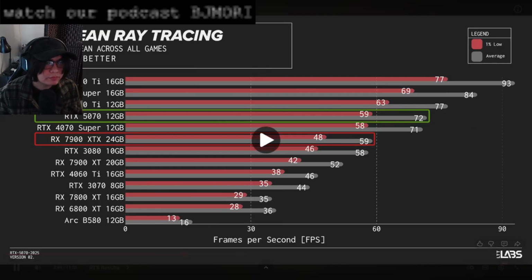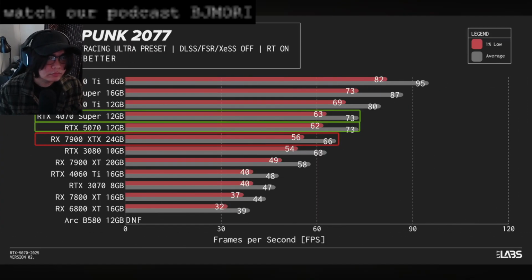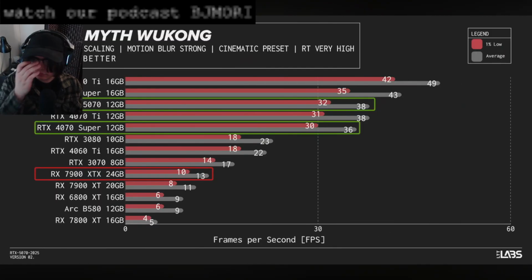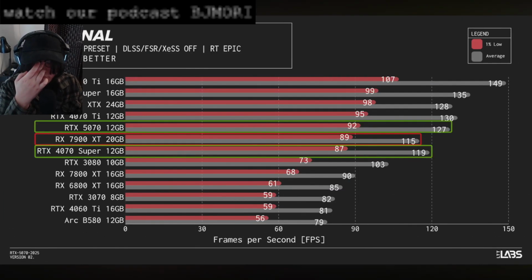But yeah. Beating even the mighty 7900 XTX on average across our 1080p test suite. However, it is worth noting that if we remove Black Myth Wukong, which was a bit of an outlier, it falls back to bouncing in between the 4070 Super and 4070 Ti.